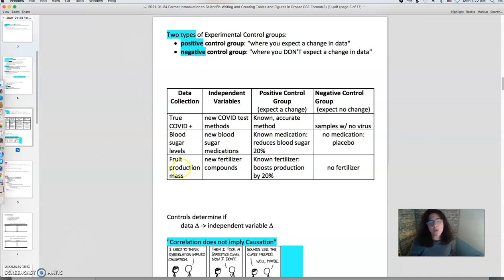Another example. With fruit production, if you want to really understand how your new fertilizers impact fruit production, you'll compare it to a positive control group with a known fertilizer that boosts production by 20% or 25% or 40%. Because that way, when you get those numbers hit right on with your data, then you can feel better about the data numbers that you have for the new fertilizers. These are positive control groups where you expect a change, you see the change, and it helps validate your other data. There's also negative control groups, and those are groups where you expect no change.